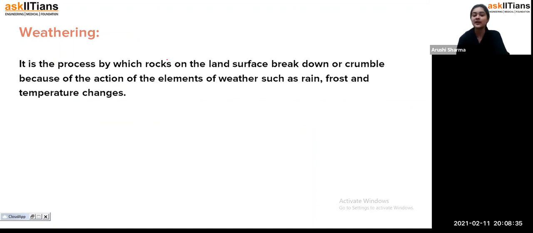It is a process by which rocks on the land surface break down. Students, we have land, and in the land you can't imagine how big the rocks can be. Those big rocks on the land surface break down or crumble because of the action of elements of weather such as rain, frost, and temperature changes. Because of these elements of weather, the big rocks on our land surface break down or crumble, and by weathering, converting into small pieces, we get soil.